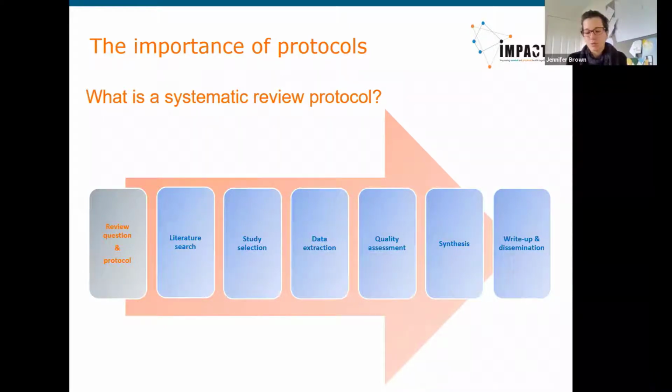But most of you will be aware that clinical trials have protocols, and there are many trial registry websites where these can be found. And this has been common practice for a number of years now. And systematic reviews need protocols in just the same way, because systematic reviews are also research. So for the exact same reasons as trials, systematic reviews also need protocols.